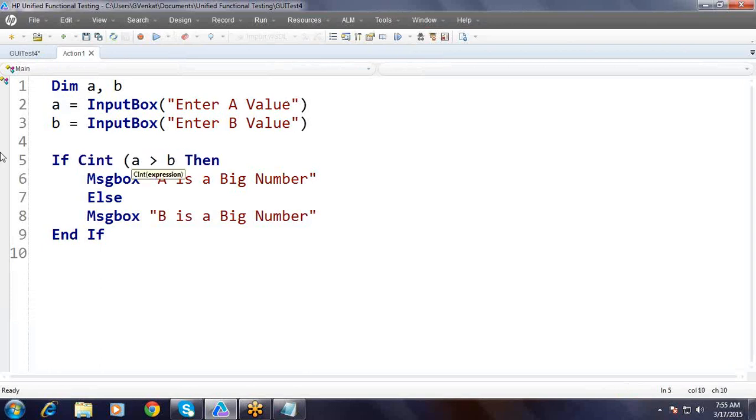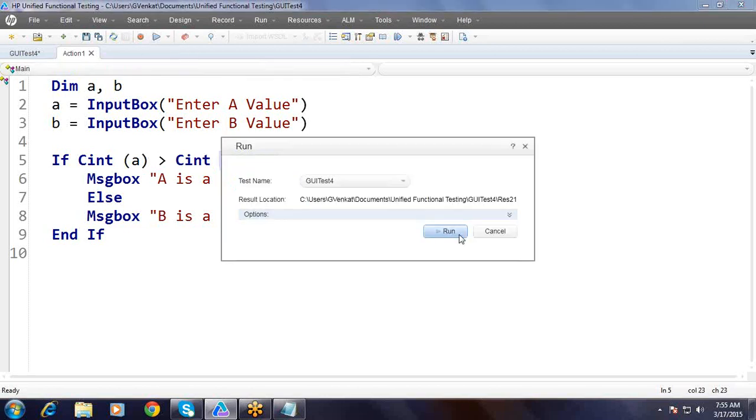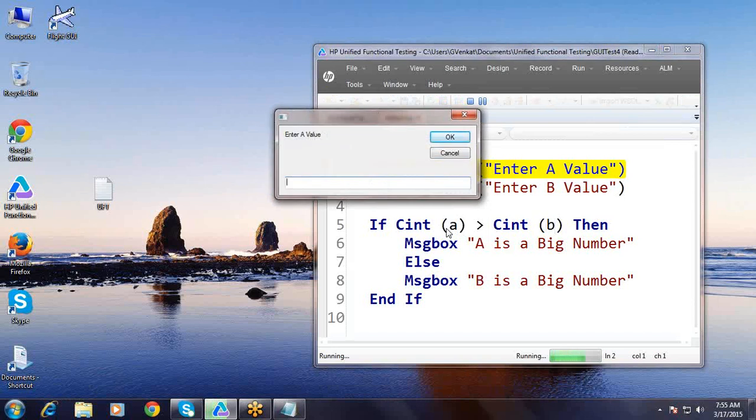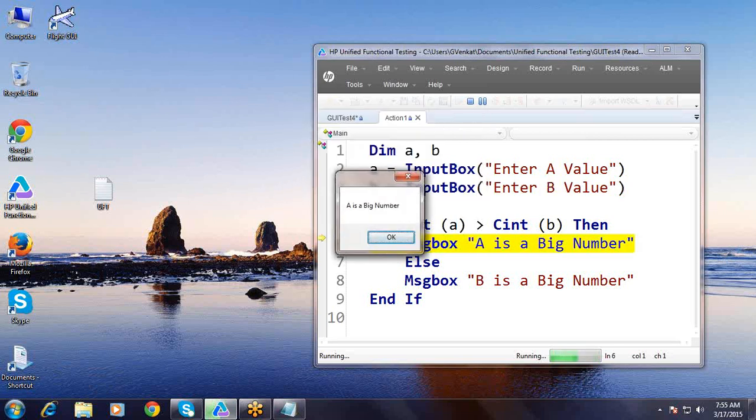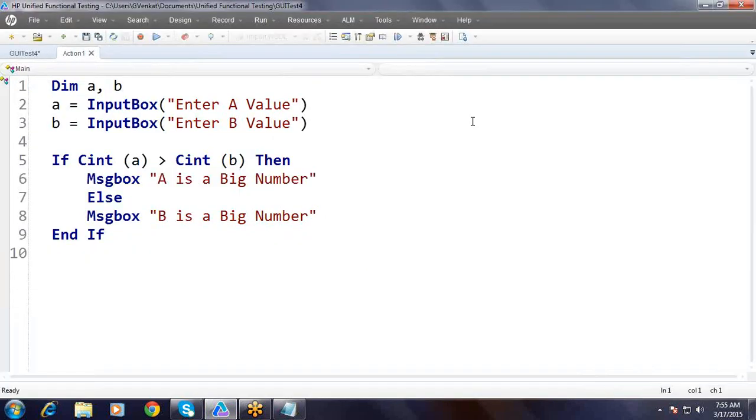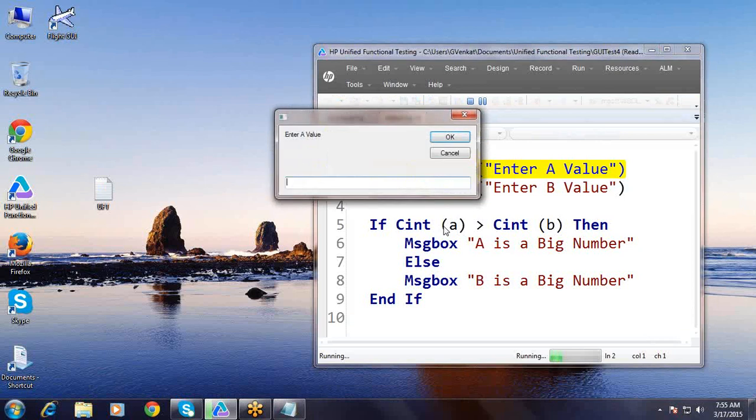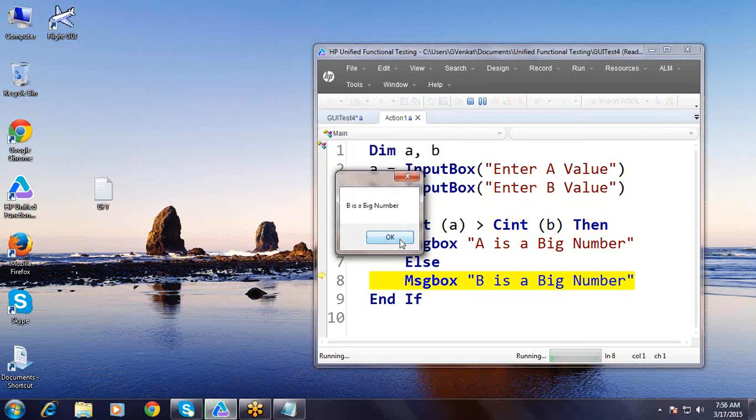CInt of A, directly convert and compare. CInt of A, next CInt of B. Next, read. A value 100, B value 50, expected output: A is a big number. So it is showing correct output. Next, A is 50, B is 100, expected output: B is a big number. So it is showing correct output.